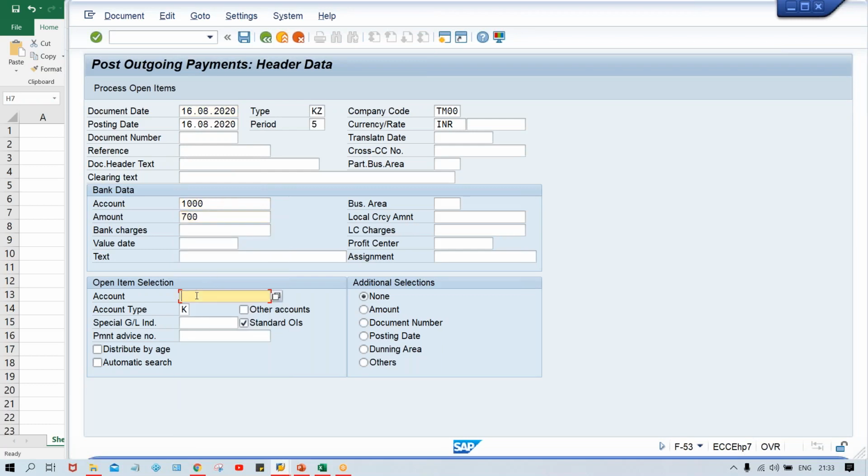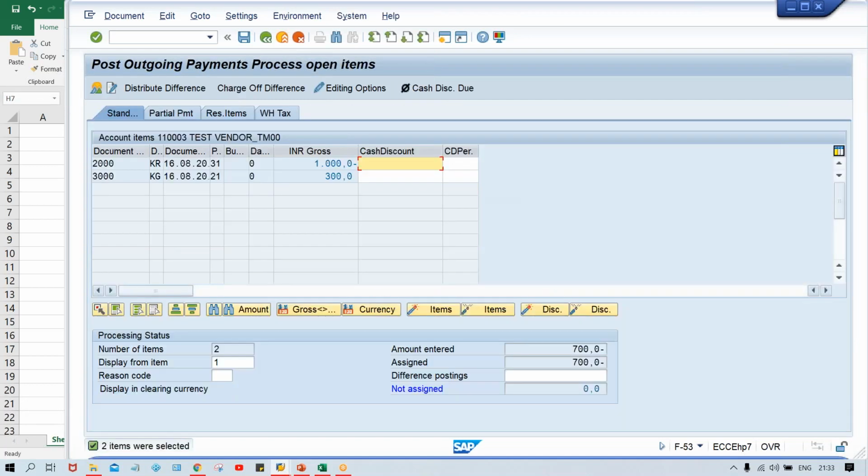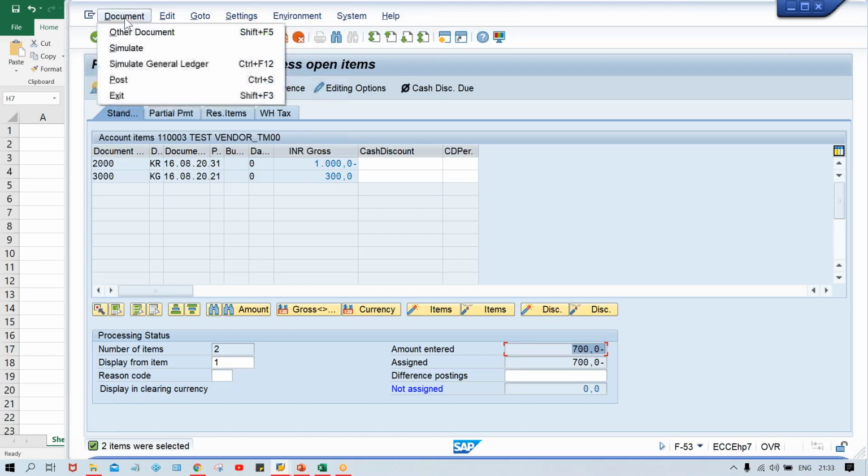Now here, again the same vendor, and press enter. This time look at here, there is no discount. So 1000 worth of invoice, right? 300 worth of credit memo, right? So how much has the system assigned? 700, because this is the remaining balance. And I have also entered 700 itself, right? If you want to see the accounting entry, you can click here and simulate.